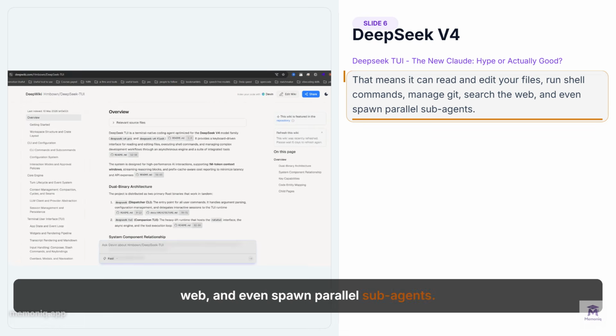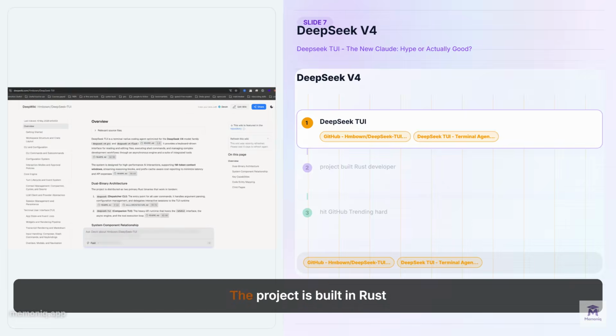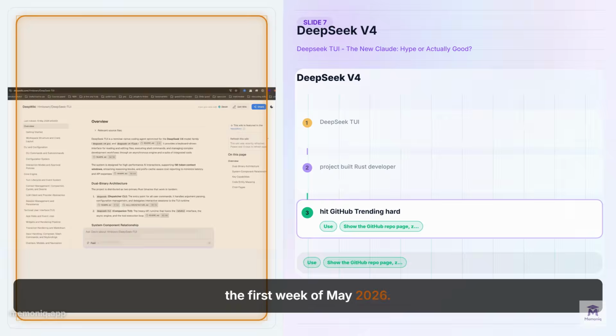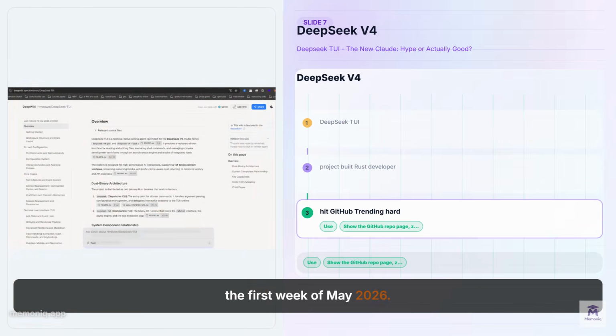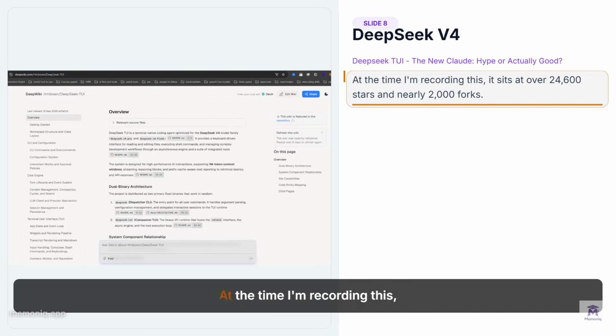even spawn parallel sub-agents. The project is built in Rust by a developer called Hambone, and it hit GitHub trending hard in the first week of May 2026. At the time I'm recording this, it sits at over 600 stars and nearly 2,000 forks.